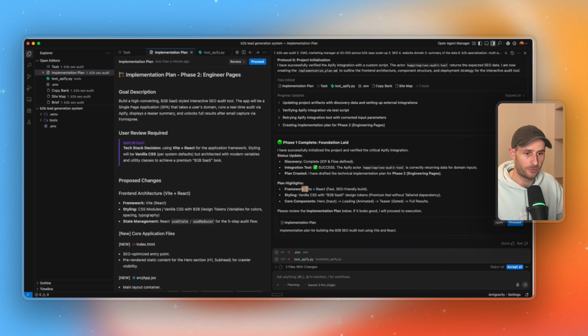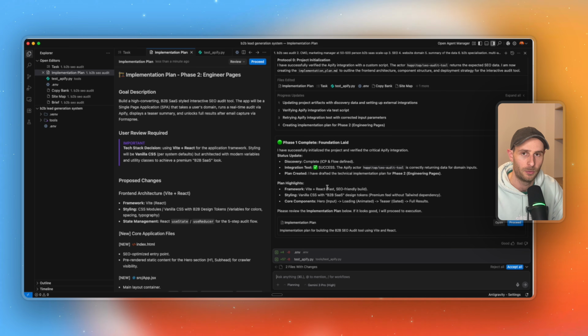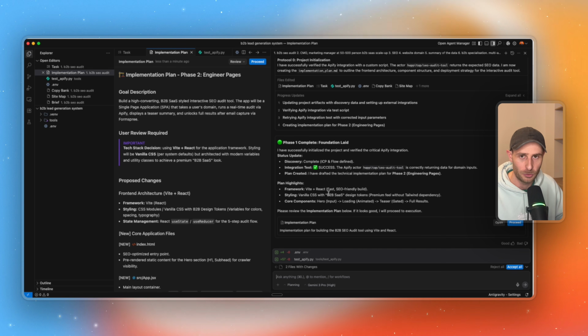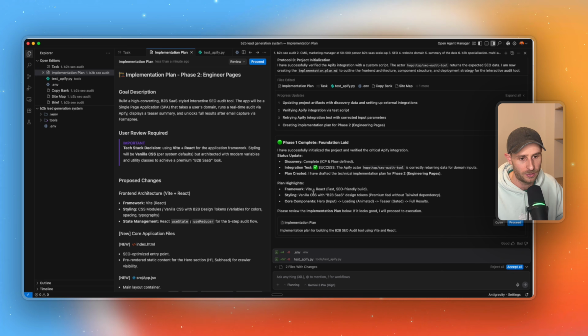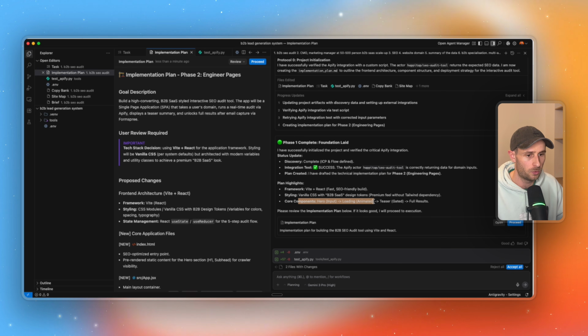Now, it's also told us the framework. So this is a Vite and React. Now, I will be honest, Vite is not amazing for SEO. It will be fine for what we're trying to achieve, but I would not build your whole business website on a Vite framework because typically Google crawlers can have trouble accessing the content within the framework. Styling vanilla CSS, yeah, it seems fine. And then a couple of core components, yeah.